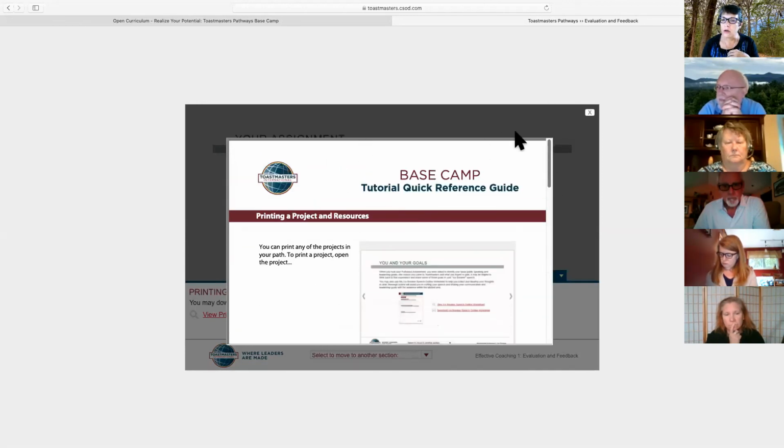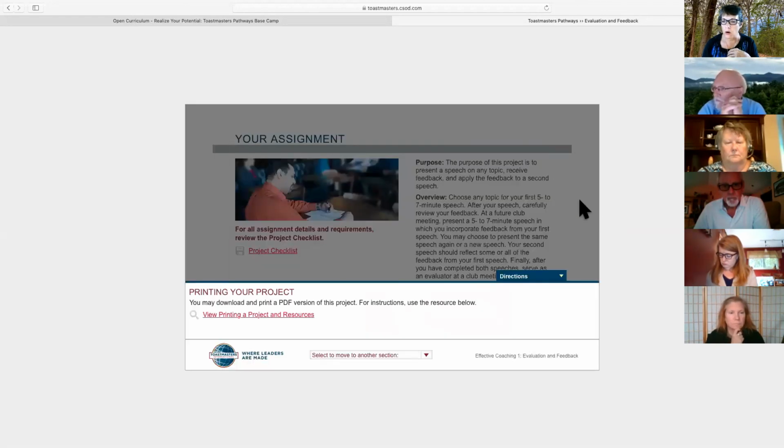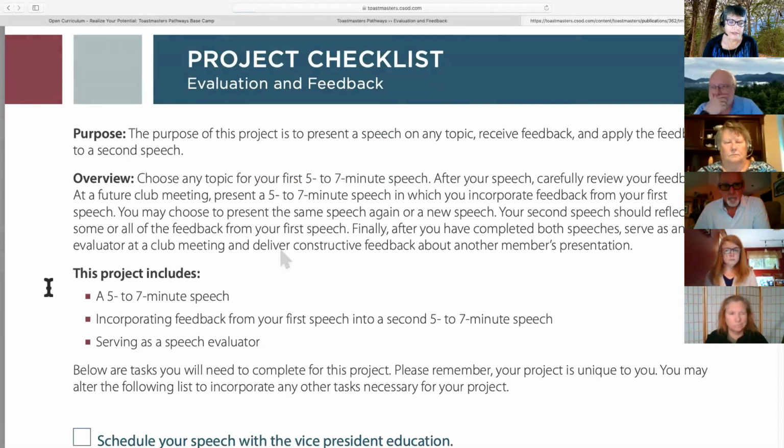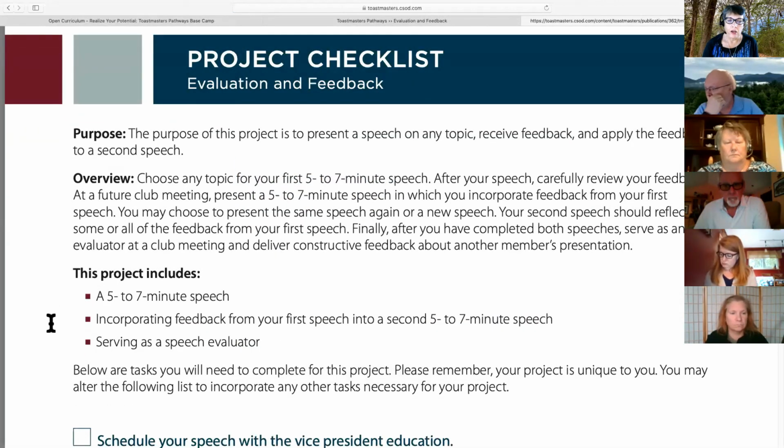When you're done looking at that reference guide, this little X in the corner brings you back where you were, and the down arrow gets rid of the directions so you're back into the material of the content. This particular page of the content tells you about your assignment and a project checklist. Anything that's in red is worth looking at. A 5 to 7 minute speech, and then you incorporate the feedback from the first speech to have a second speech of 5 to 7 minutes. You can request longer if you need it.